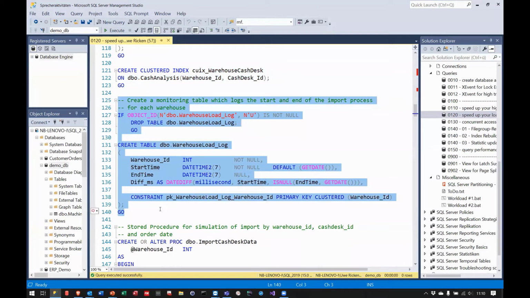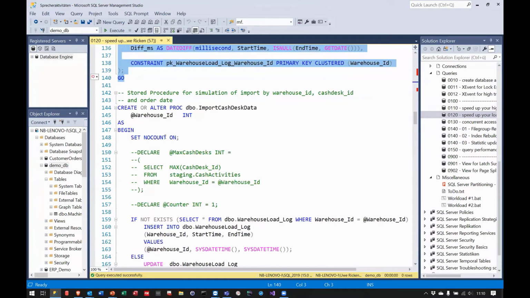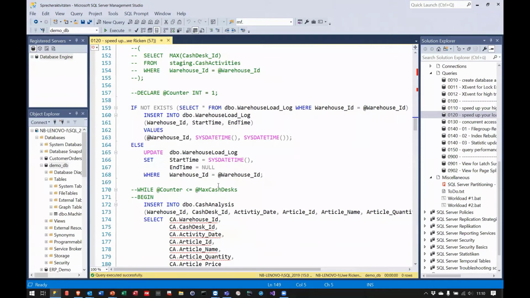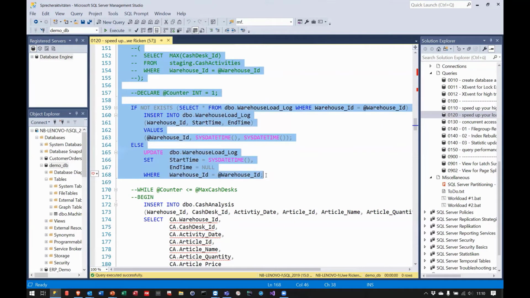And the only thing I'm inserting is, give me per warehouse, when did it start, when did it finish, and what is the time difference in milliseconds. And this information gets inserted and updated from this stored procedure, import cache desk. Very, very simple, really. If there is an entry for this workload in the table, then skip it, otherwise update it.